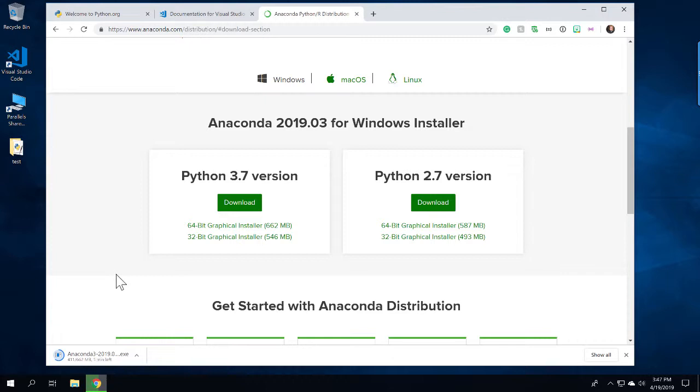Okay, it's almost done. Come on, go faster. Go, go, go, go. So this thing is what? It's 662 megs worth of programming goodness. Okay, so it's almost done. Look at that. Ready, and we're done. So I'm going to click on it to launch it.